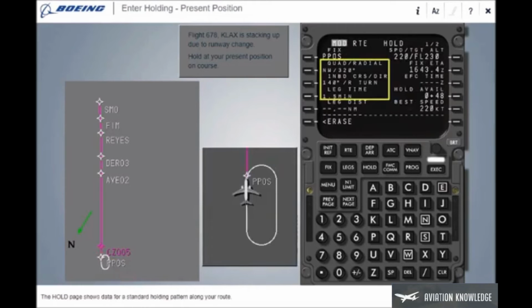The hold page shows data for a standard holding pattern along your route. The holding fix shows as a present position waypoint. The airplane turns to start holding immediately after you execute the modification.